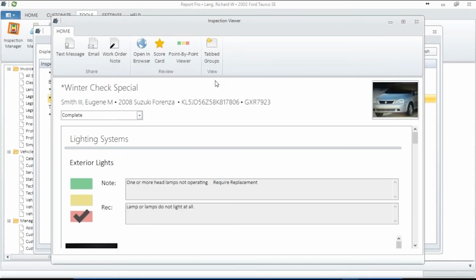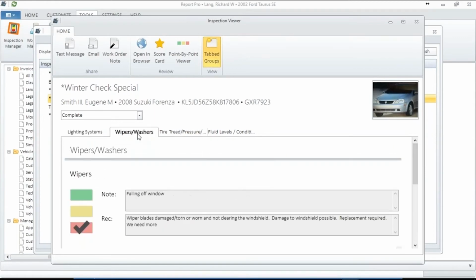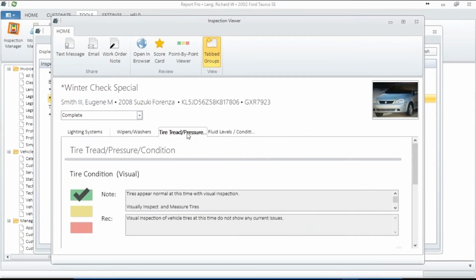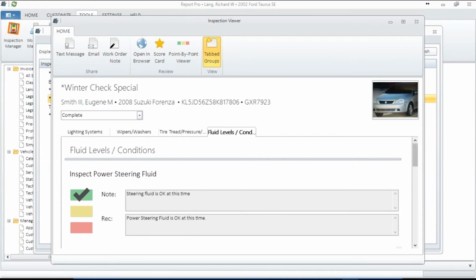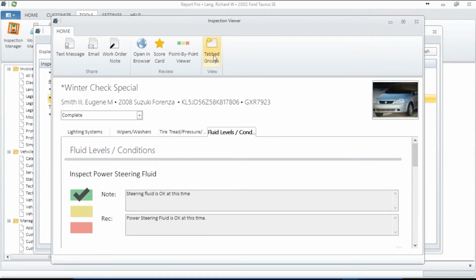Or I can look at the inspection in two different methods here. Here we have it laid out in one long inspection, or we can tab it, where I have my lighting systems as the first thing I'm going to look at, and my wiper washers as my next thing. So as you can see, there's a couple of different ways of looking at these things. It's up to you how you choose to do it. It doesn't affect the final product except for making it easier for you as the advisor to look at things.